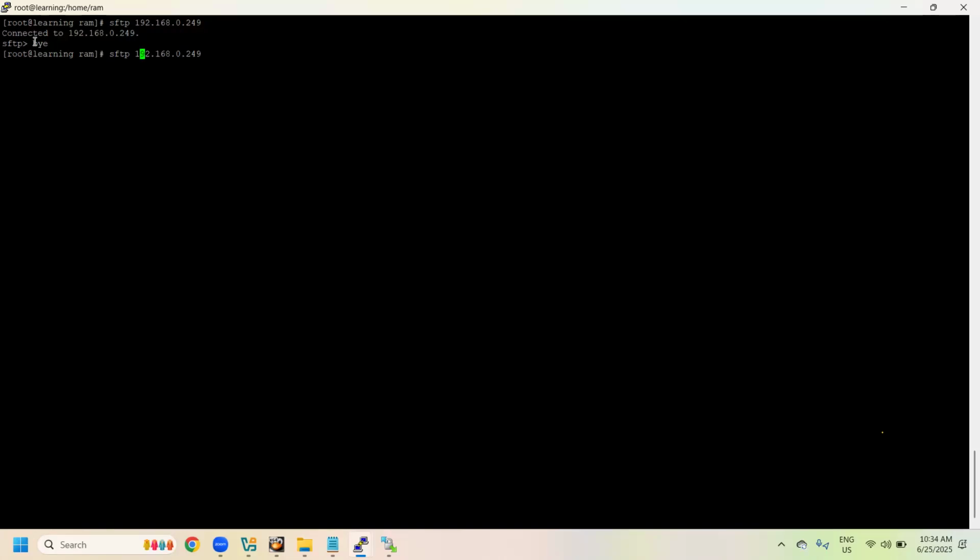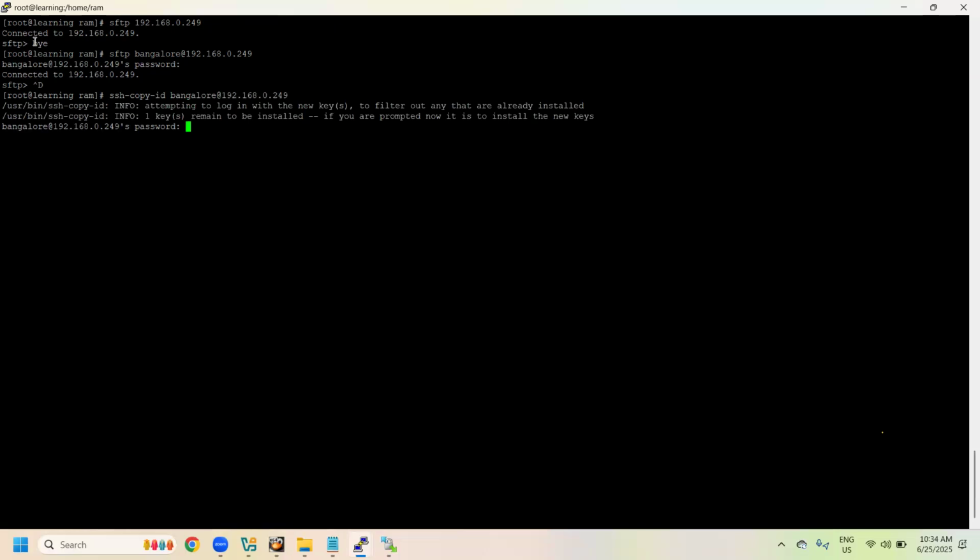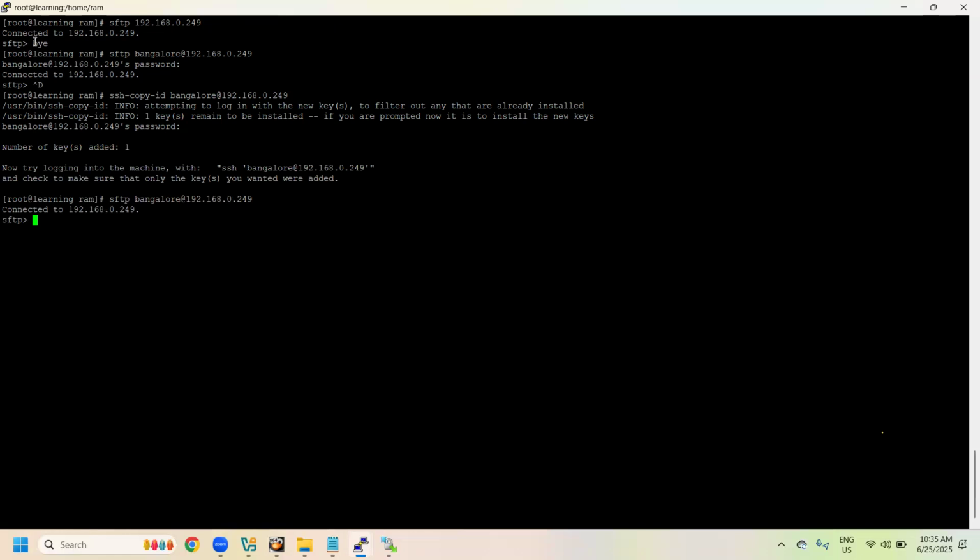Whereas if I'm trying with the Bangalore account, because we have created one Bangalore account, it will ask you to enter the password. For the Bangalore user, we haven't copied the key. For example, if I copy the ssh key and specify Bangalore, the next time it won't ask for the password. If you just execute this one now, it won't ask for the password.